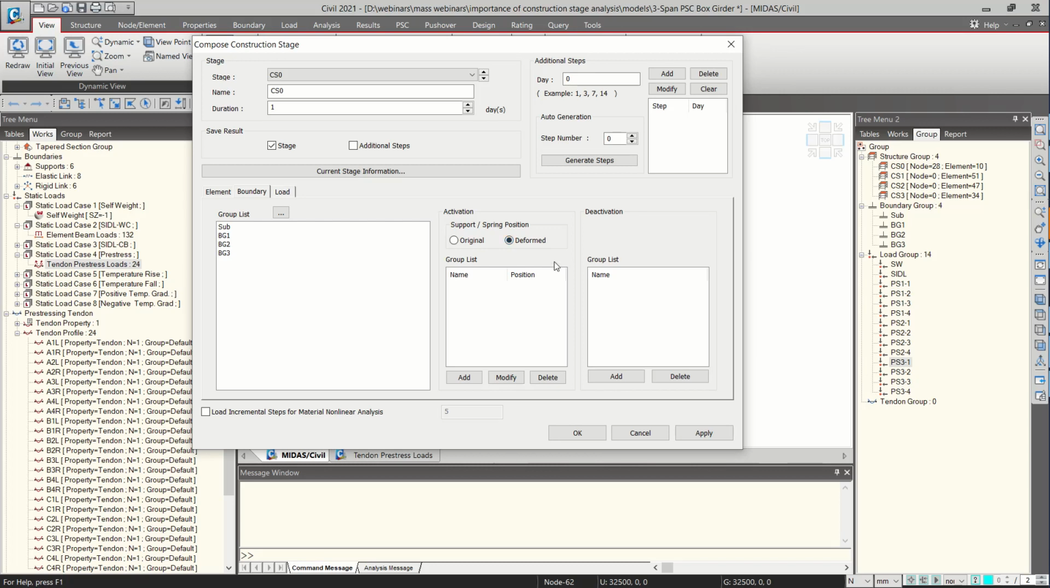If that is the case, then we have to activate in the deformed condition. Or else, if I want to bring the deformed shape back to the original shape of activation and then activate my further elements, in that way I have to go for the original boundary condition. To know more about this original and deformed option, I would recommend going to the online help manual and reading about how the original and deformed shape work.